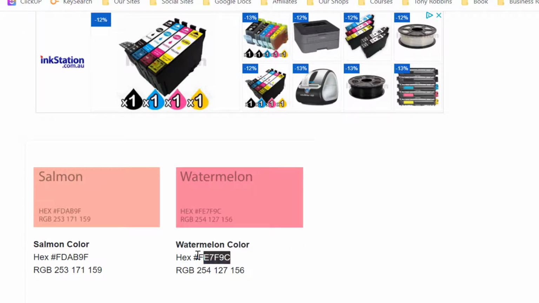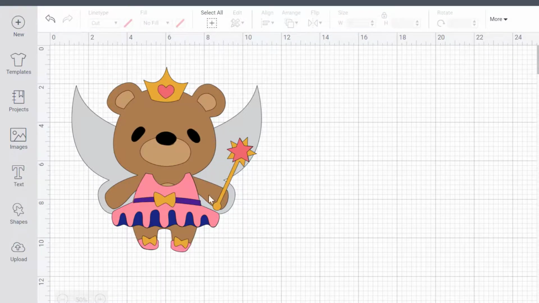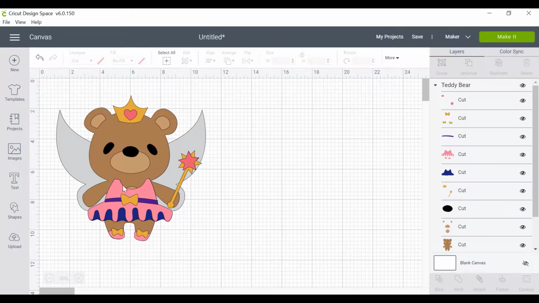I grab this hex code here. I copy it. And now I can paste it into this box down here. Go. And now I have my watermelon color that I absolutely love, but I didn't have to click around and drag around to try and find it. So there we go. I don't like the way that it looks now, but that's not the point. I just wanted to try and show you how colors work on Cricut Design Space. I hope that makes sense to you.